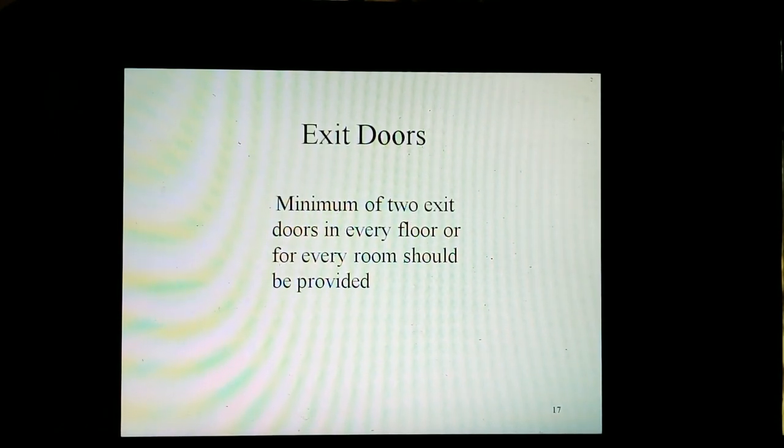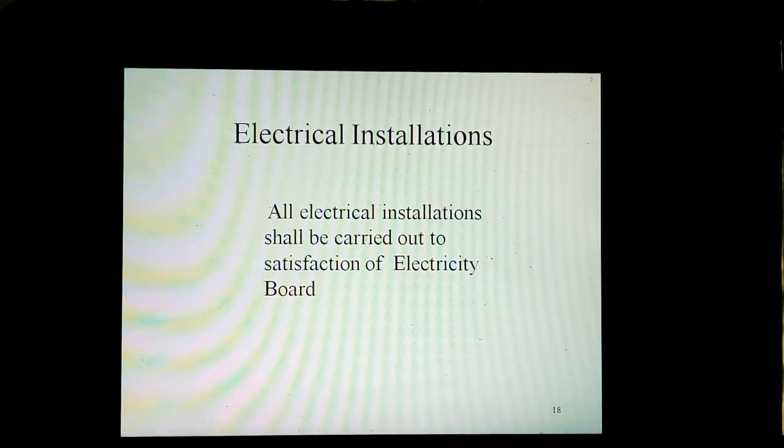Exit doors. Minimum of 2 exit doors in every floor or every room should be provided. Electrical installations. All electrical installations shall be carried out to the satisfaction of the electricity board.